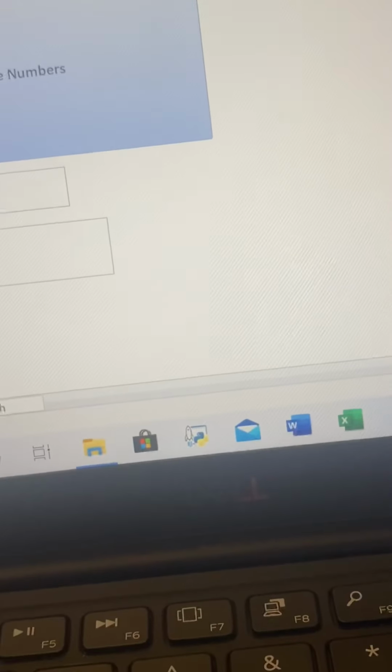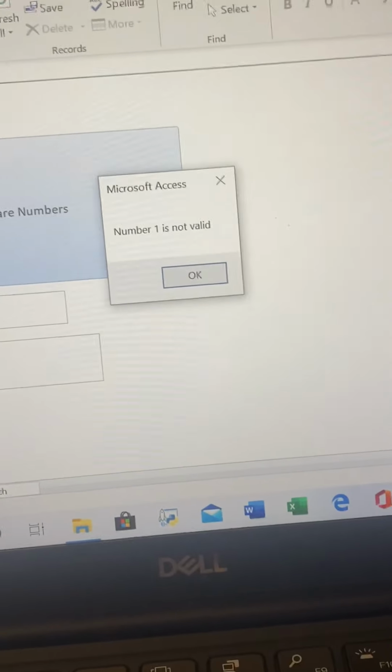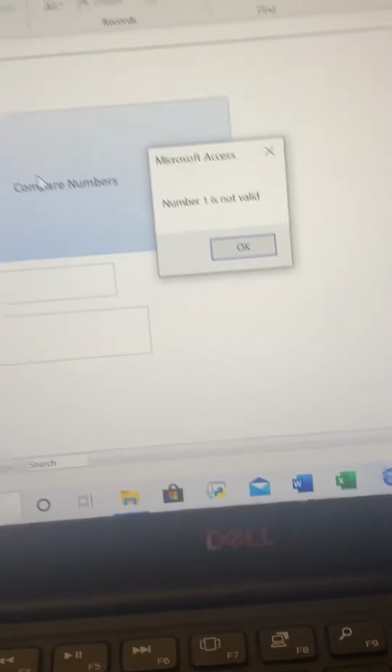So let's say I type in an E. Okay, let's compare numbers. It'll give you the indication that your first number is not valid. And that's how that works.